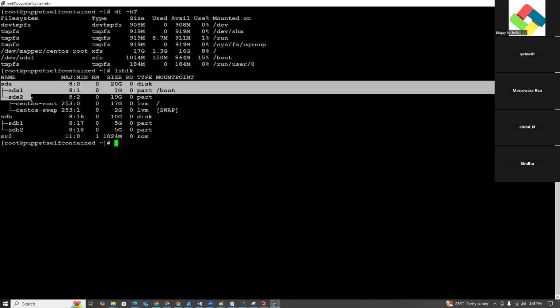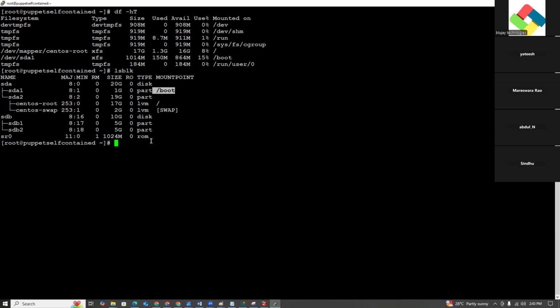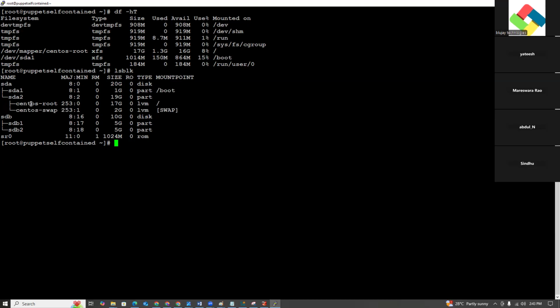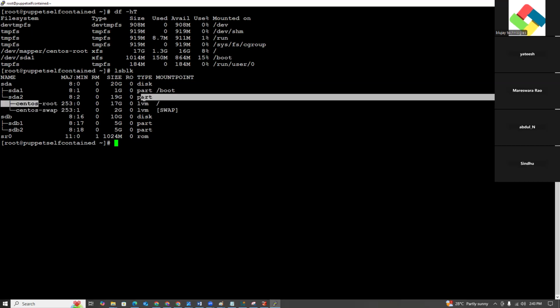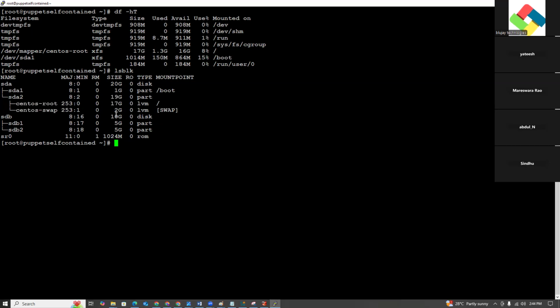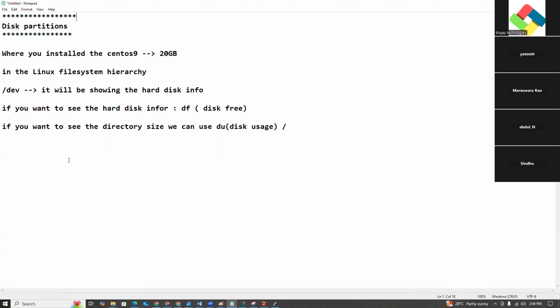But for SDA, partitions were created and attached to the directories. This is /boot, and slash is also a directory. SDA has two partitions: one is slash and another partition is swap. How much does slash contain? 17 GB. This directory is attached to the hard disk. Very simple, guys. The hard disk space is attached to the directory. Guys, understood?